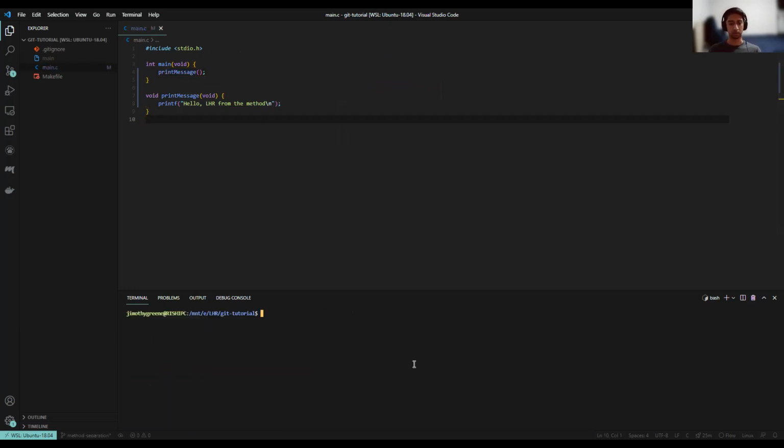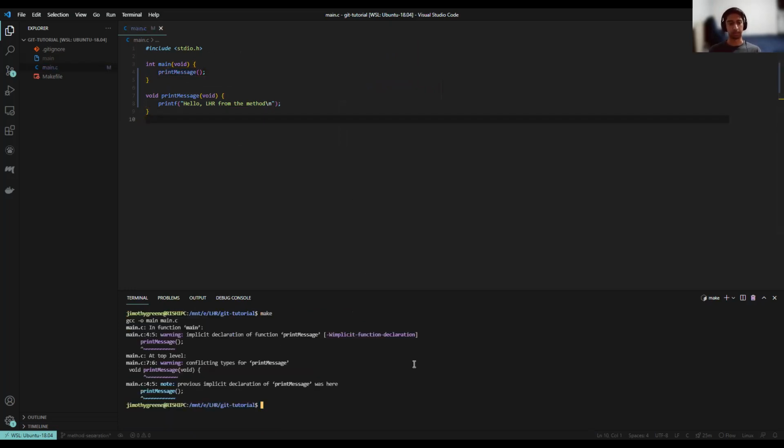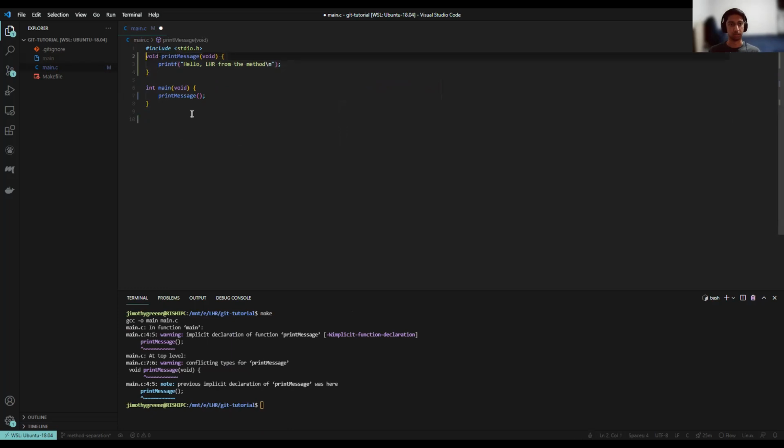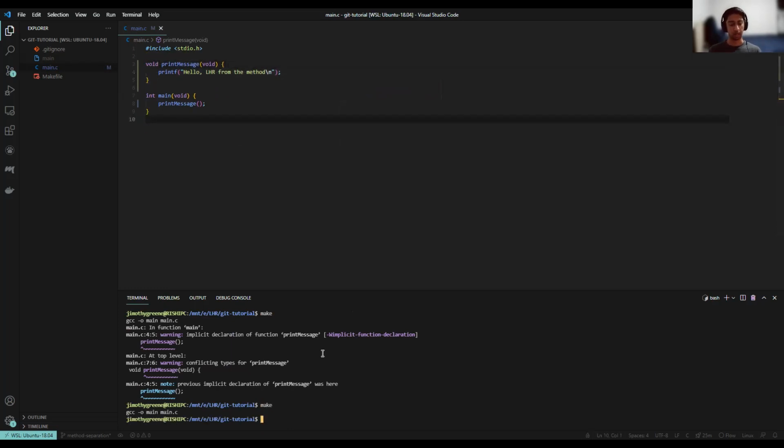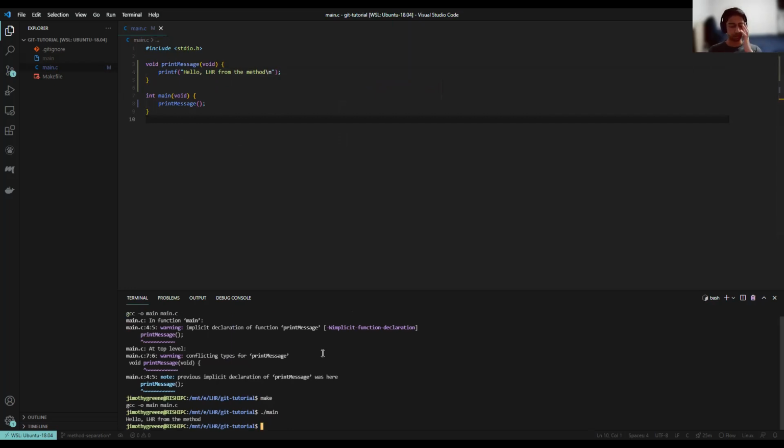Cool. So not dealing with Git yet. I'm just going to make this. It's an implicit declaration, so I'm going to shove this up here just for ease of development. I'm going to make it. It's going to compile. I'm going to run main, and it's going to run exactly as expected, right? So this is me running all my test cases locally, ensuring that it's working correctly.